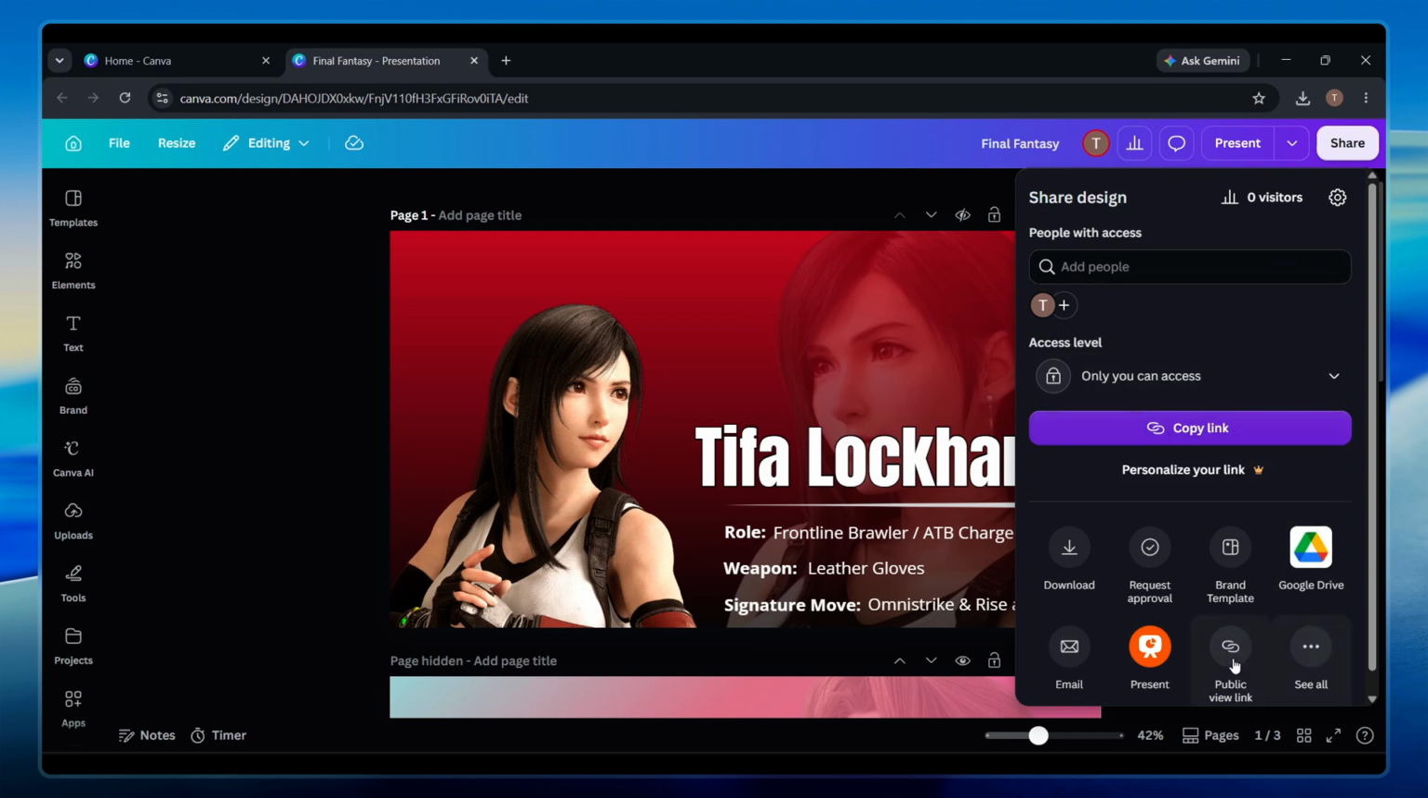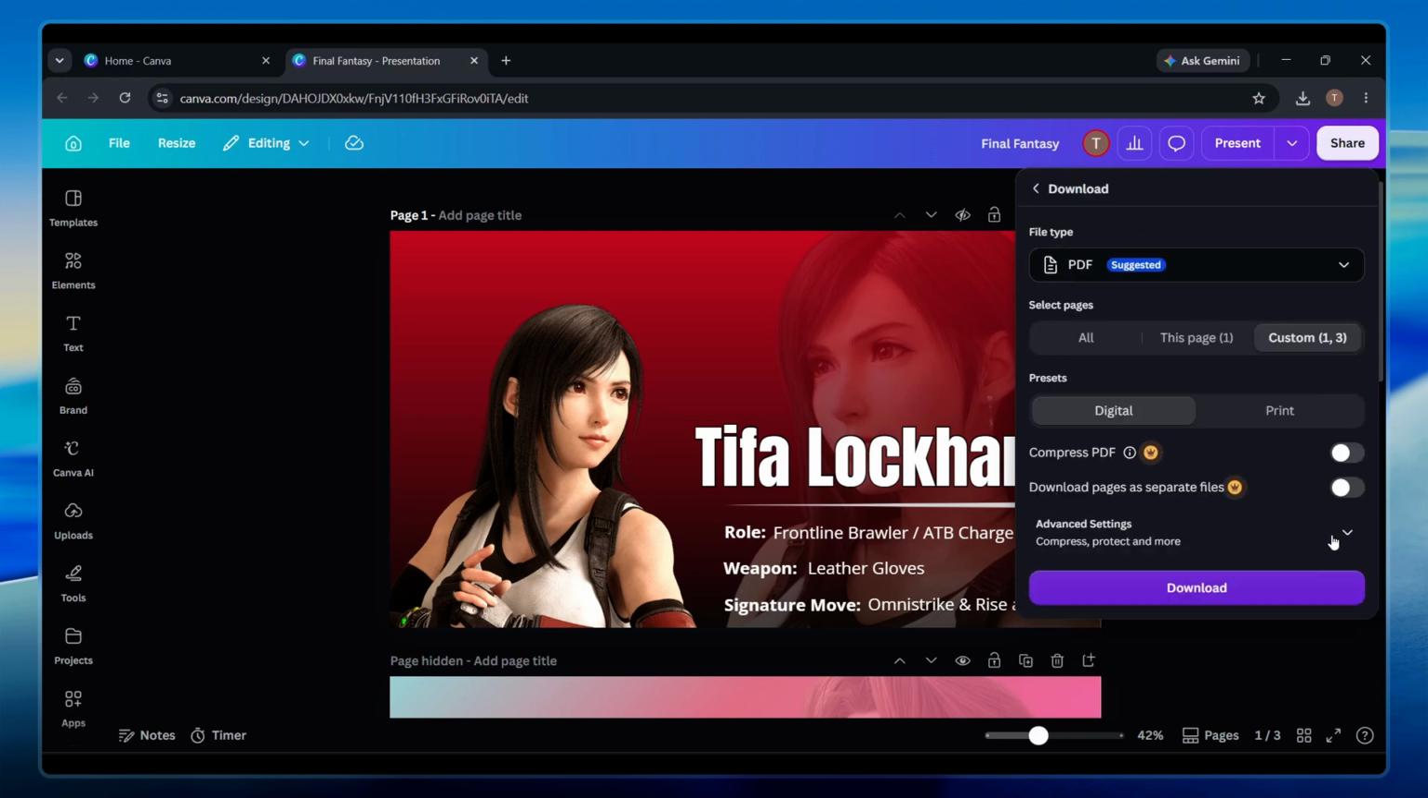After clicking share, you'll see a menu appear with several options. Look for and click on download. This option specifically lets you save your presentation as a file on your computer, which is exactly what you need before you can transfer it to a USB drive. Clicking download opens up additional settings where you can customize exactly how your presentation gets saved.